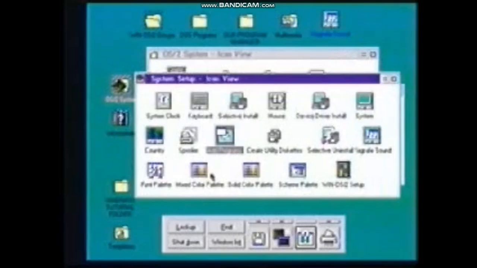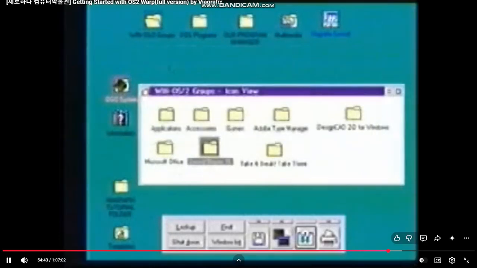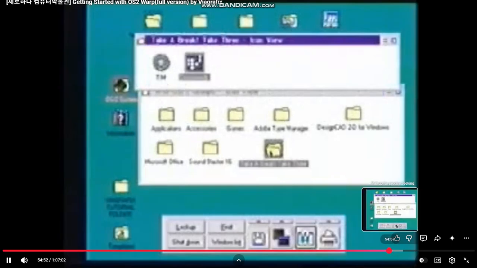Now we close the System Setup and OS2 System windows. We see the Take a Break folder in the Win OS2 group window. We open it and see our programs. Now let's start one of them, the Incredible Machine.